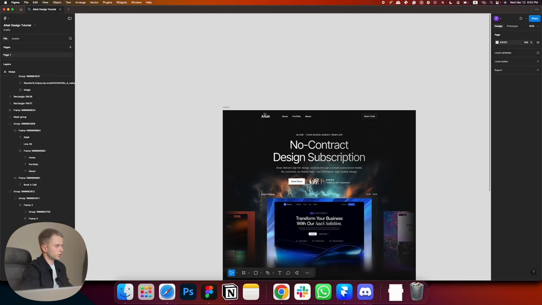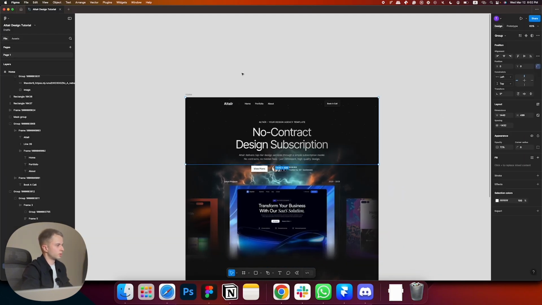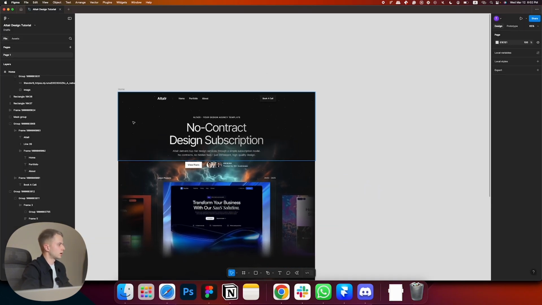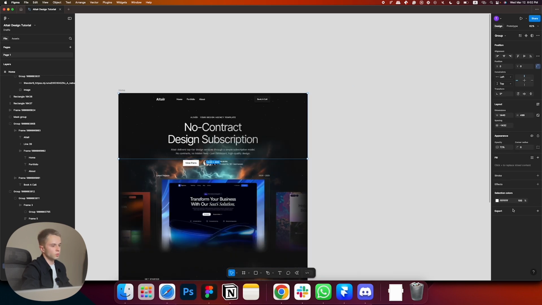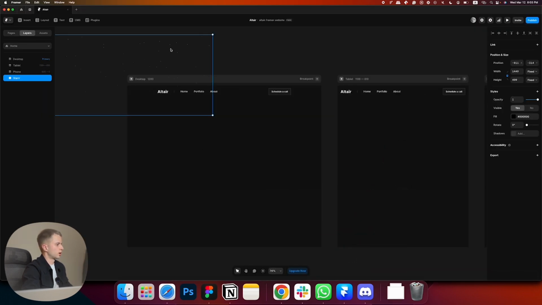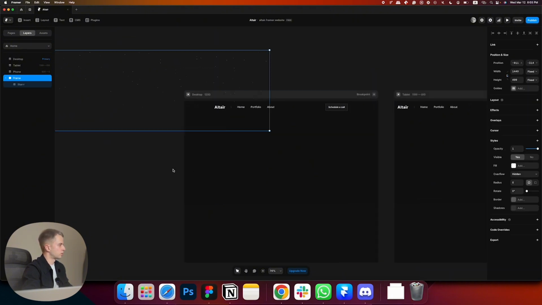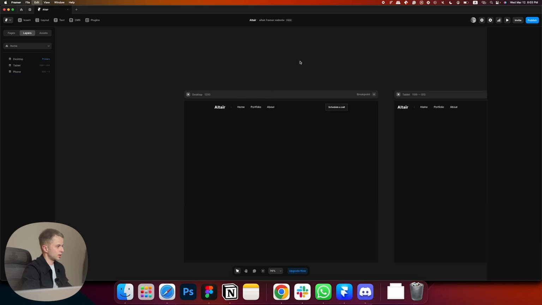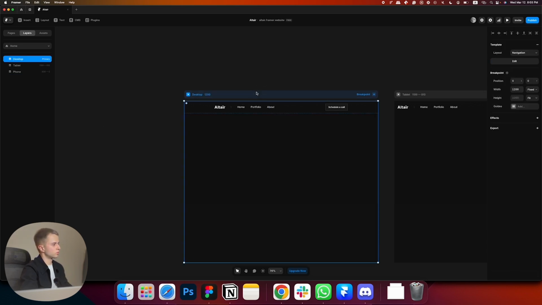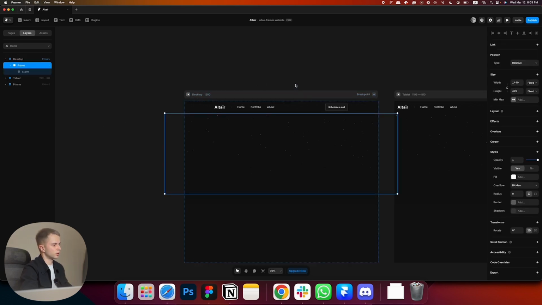Now that we have the navigation done, let's add this little starry background. How we add it is we simply select the layer. We need to export it as an SVG. Once we've exported it, simply drag and drop it onto the canvas. We're going to right click, add a frame on top of it, and then we're going to Command X to cut it, or Control X, and we're going to paste it inside of our desktop layer.